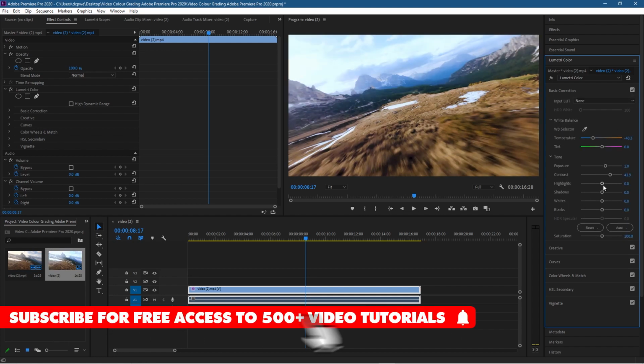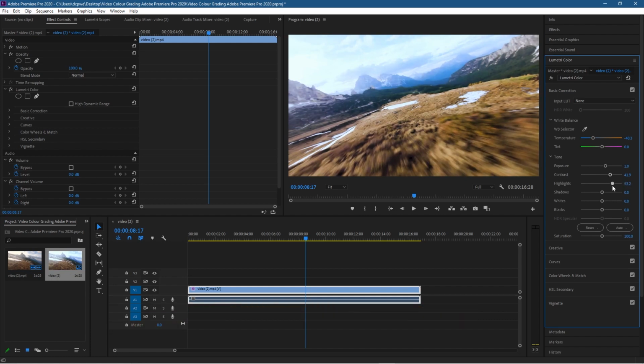And then you've got the highlights. These will be more of the white areas. Do you want to increase those highlights or decrease them? I think we're going to leave them roughly where they are. I don't think we need to change the highlights, so we set this back to a zero value.